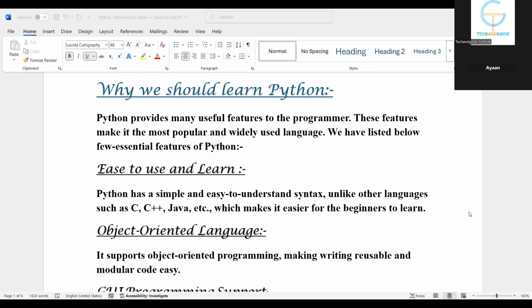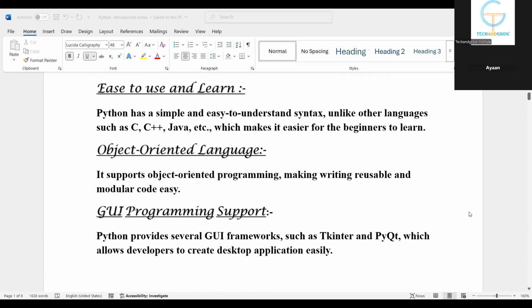Object-oriented language, second feature, it supports object-oriented programming. This concept is different, but in Python we can also use OOPS. Making writing reusable and modular code easy. For example, if I have written a code, and I want to modify it, I can also modify it easily. It is not that I have to write new code for every new thing.